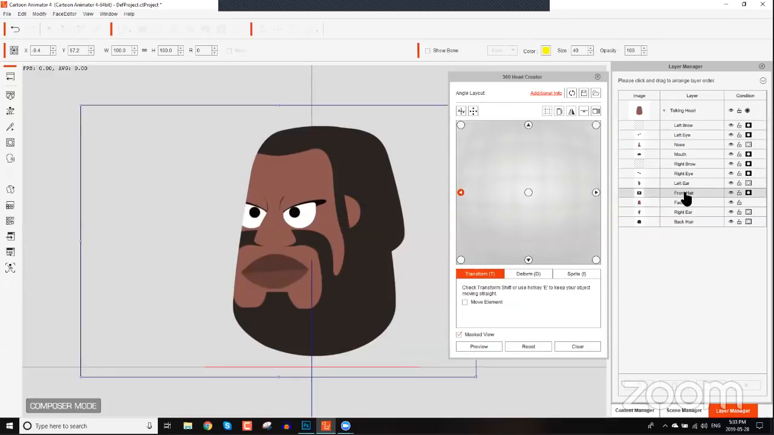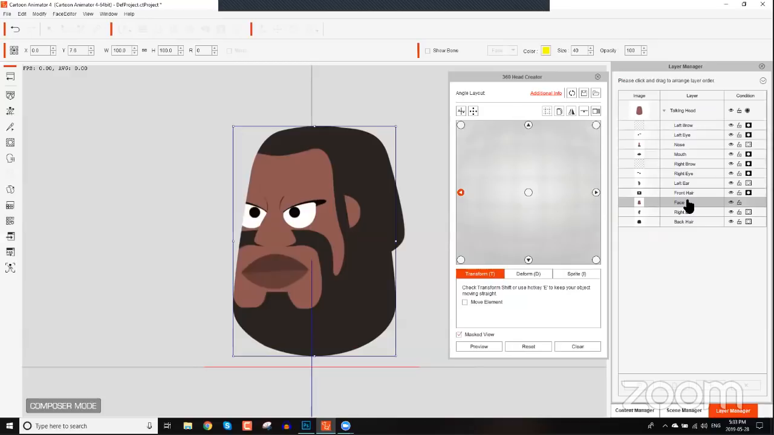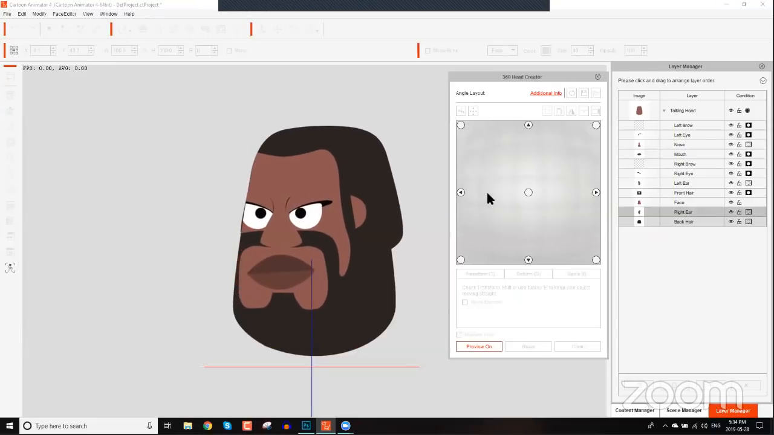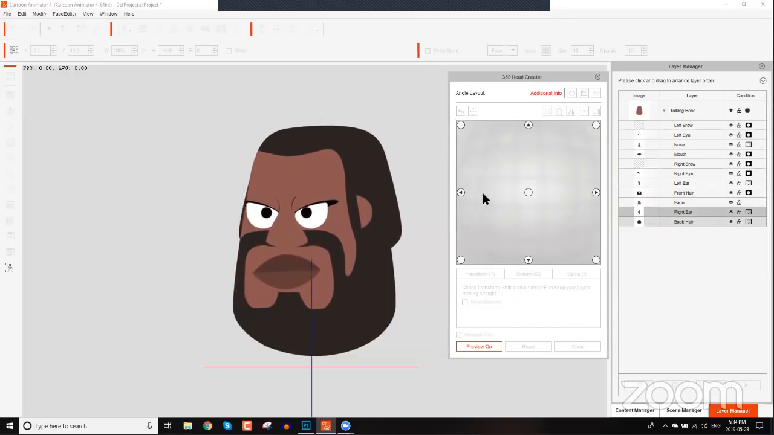The front hair is the next one. Then we have the face, which is that bald face that I showed you earlier. And then we have the right ear, and the right ear doesn't really matter in this case. Just make sure it's relatively positioned to where it should be. This is very important, and I'll show you why in just a minute. If we preview from the middle to the left, you can see the ears popping in and out, and we'll talk more about how we can fix that a little later on.